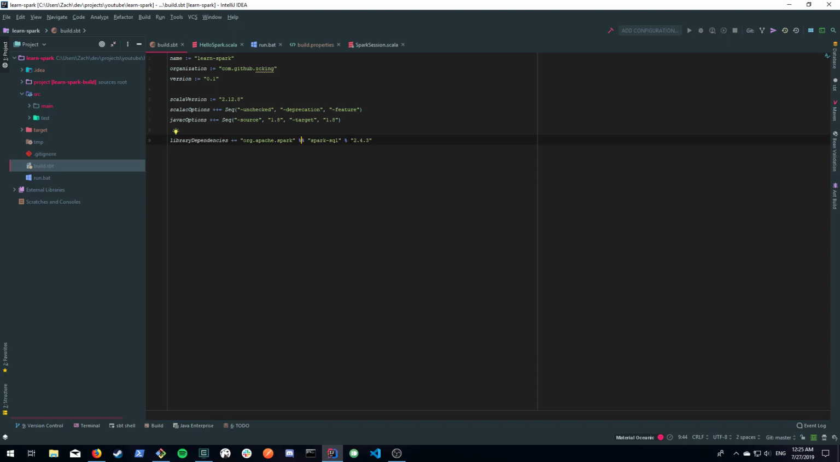If you haven't noticed, I'm using Spark 2.4.3, a fairly recent version as of the making of this video. We might add new libraries later, such as the Spark Graph library and Spark Machine Learning and so forth, but currently this is all you should need.